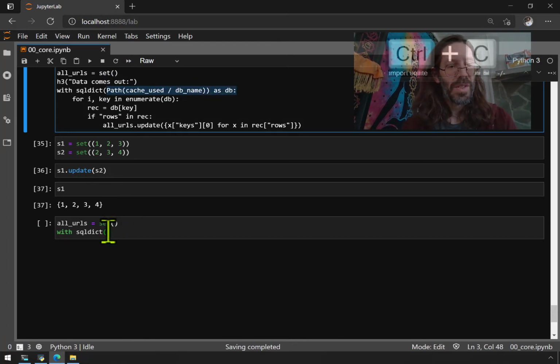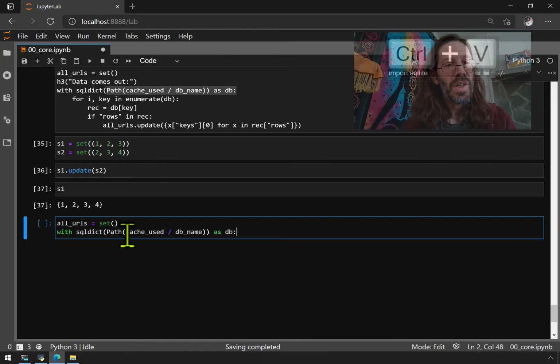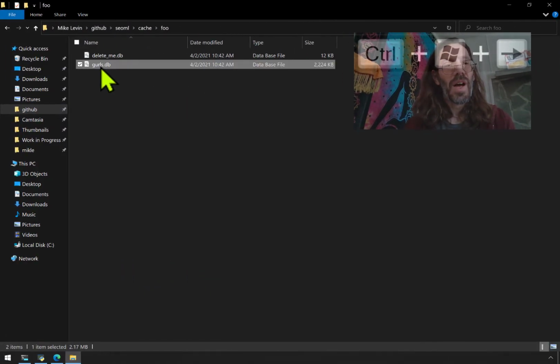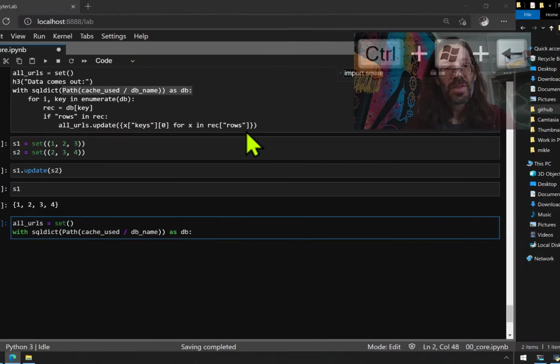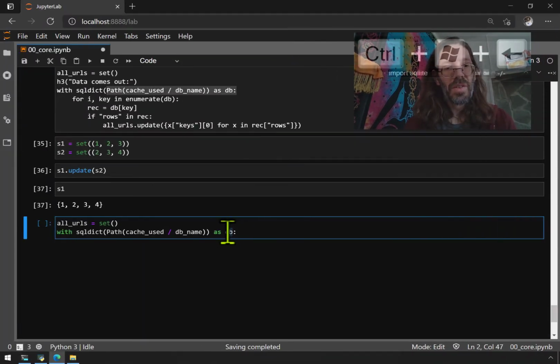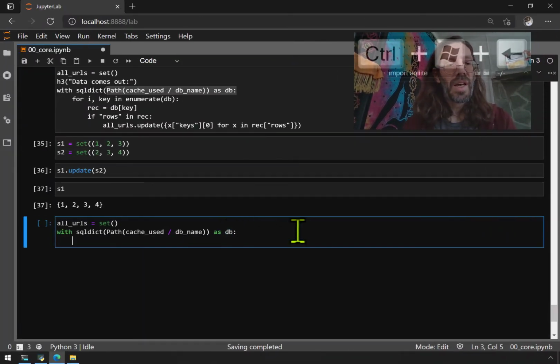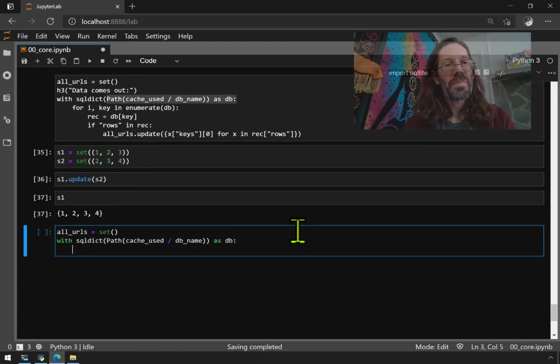Because there's no reason to retype that. So it's the context manager opening this file and giving it a handle, so it's now being treated as a dictionary. And I'm jumping right into here.